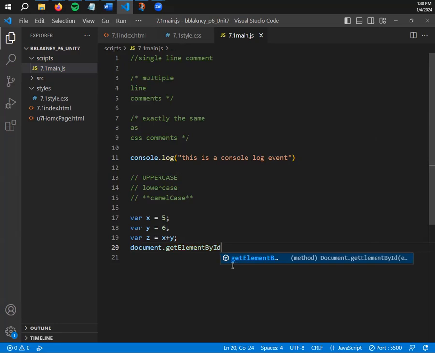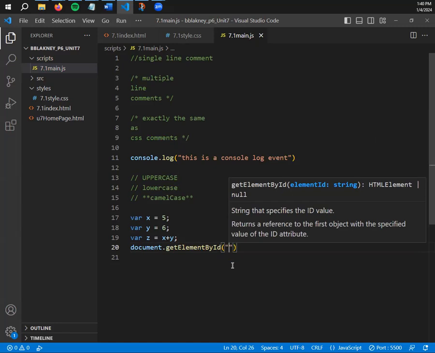Capital I, lowercase d, capital B, lowercase y, capital E, element, lowercase g. Got to start using that camel case for your functions. Okay. Now we have a destination, a focus. We have an action that we want to be doing to it. Now we need something to focus on in detail.